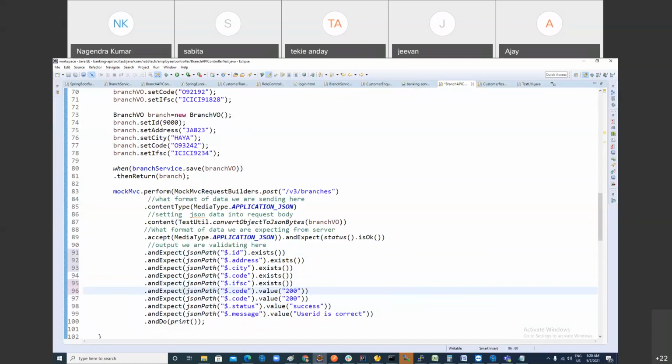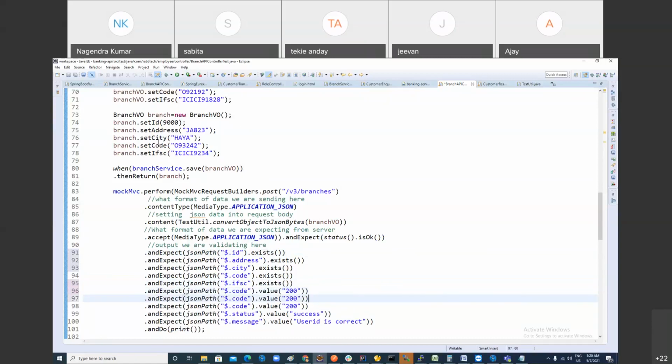After that, you can validate the values. 5 fields and 5 values. The first field you want to validate here is ID. ID should be 900. Next field is address. Address should be this one. Next will be city. City should be this one. Last, code. Code should be.